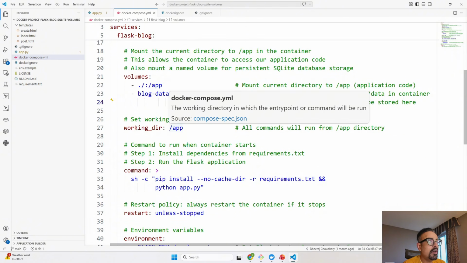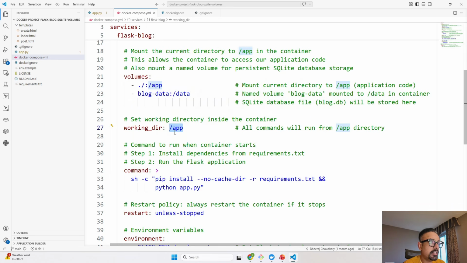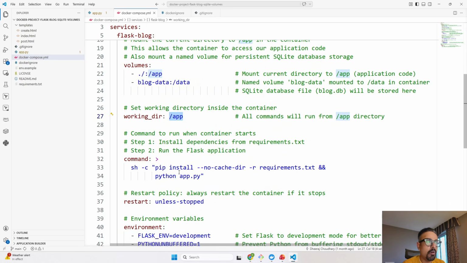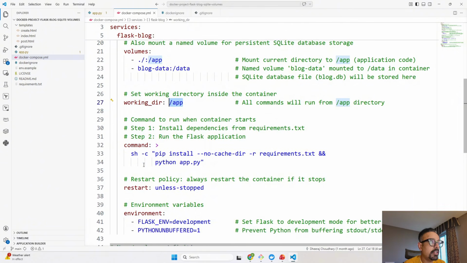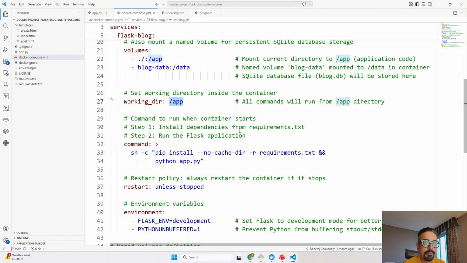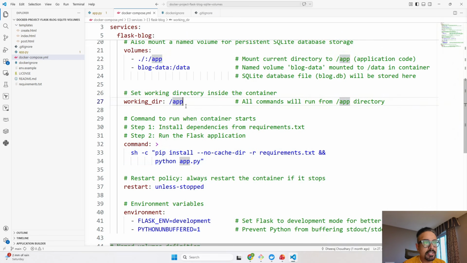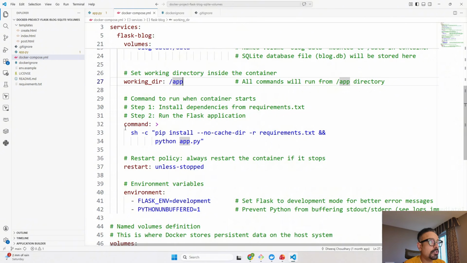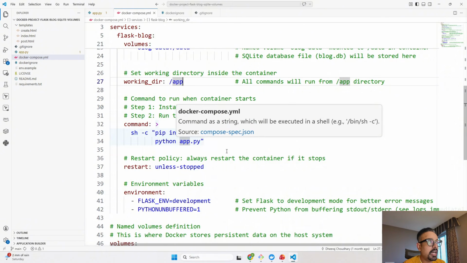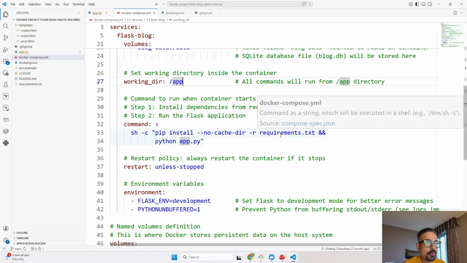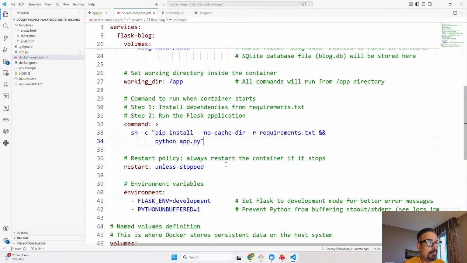Then we are setting our working directory as /app. What does that mean? When we set up our working directory, whatever commands we run after this, like installing dependencies from requirements.txt and running the Flask application, are going to be run inside this /app folder. So once we are in the working directory, these commands execute, where we first run the requirements.txt and then we run our application.